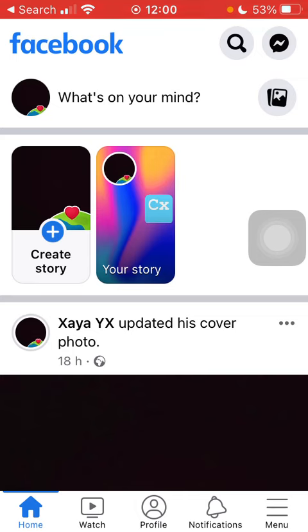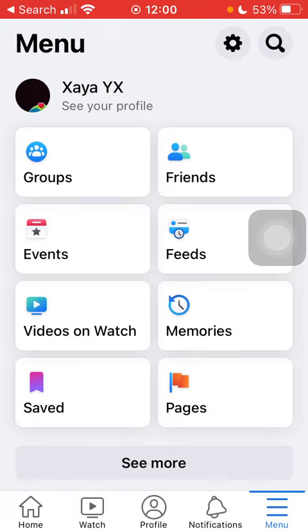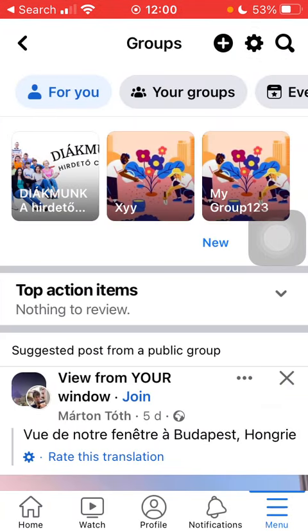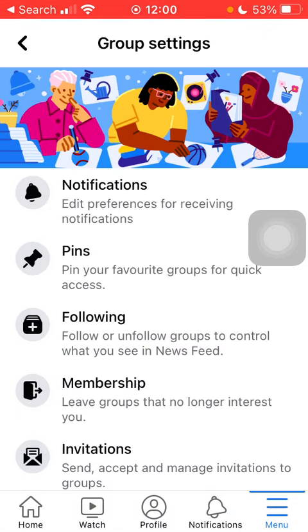Now let's jump into it. First of all, open the application on your phone. After that you should click on the menu button, tap on groups at the top and click on the settings icon in the upper right corner of the screen next to the plus icon, and then click on pins, pin your favorite groups for quick access.